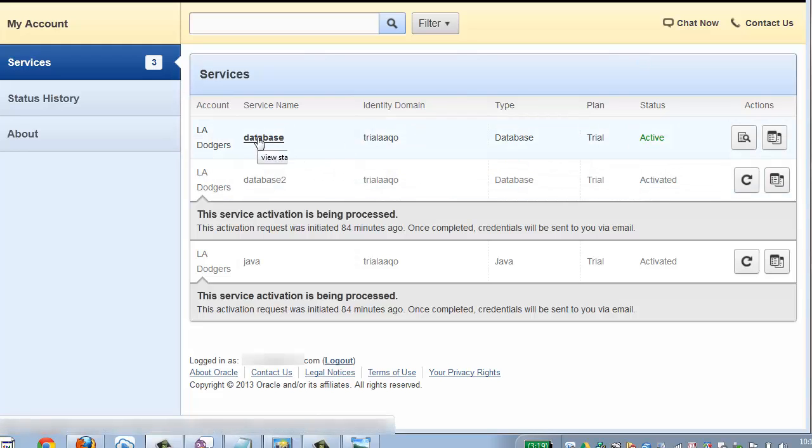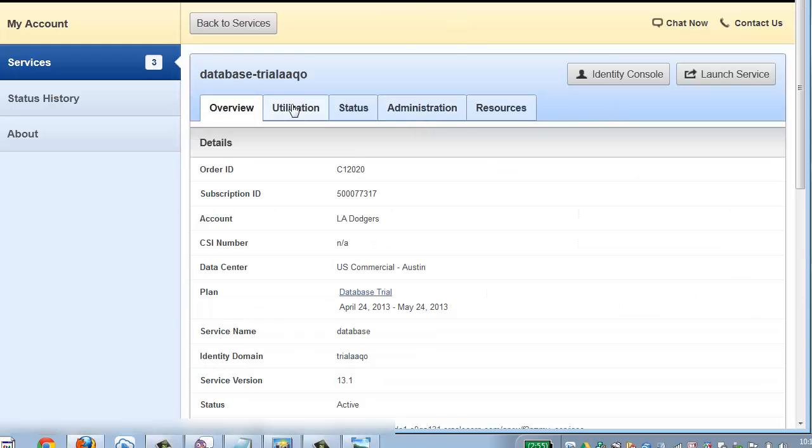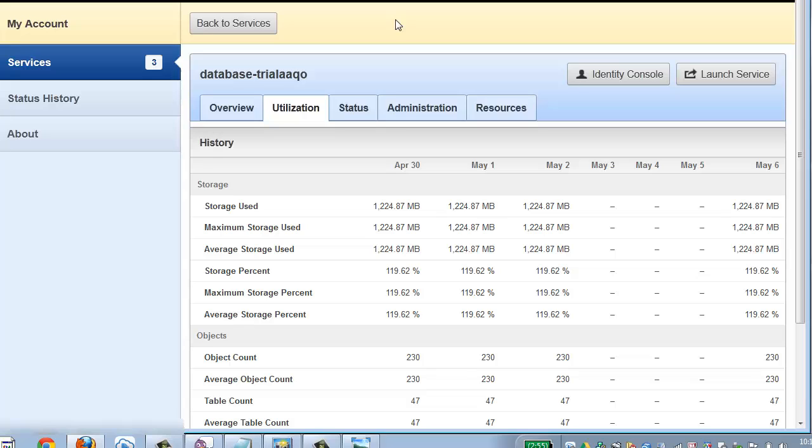So if I click on the database link, I'll reveal the details. But what I wanted to point out to you was the Utilization tab, which will show me utilization for the specific database service. Now in this case, this is a service that is being used to full capacity and then some. This storage percent is actually a reflection of what the service account would be allocated. The reason it's 119.62% is because it's actually exceeding the allocation for the account.